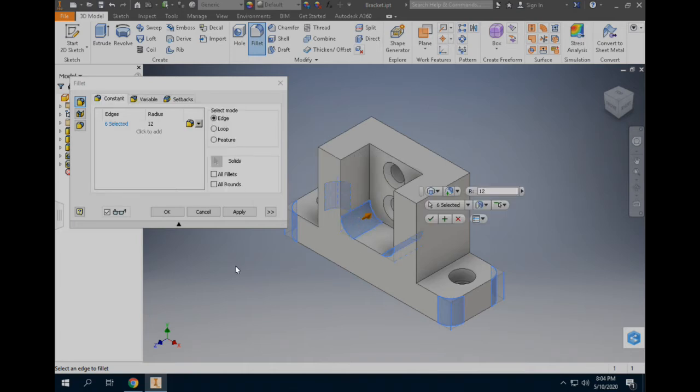and 2. Now if you accidentally click on an edge that you did not intend to click on, usually the easiest thing to do is just hit escape, get out of it, and then try it again. So we should have 6 total. Notice mine says edges 6 selected. So it's those 4 corners along the bottom and those 2 internal corners on the inside notch there. So I'm going to go ahead and click OK.